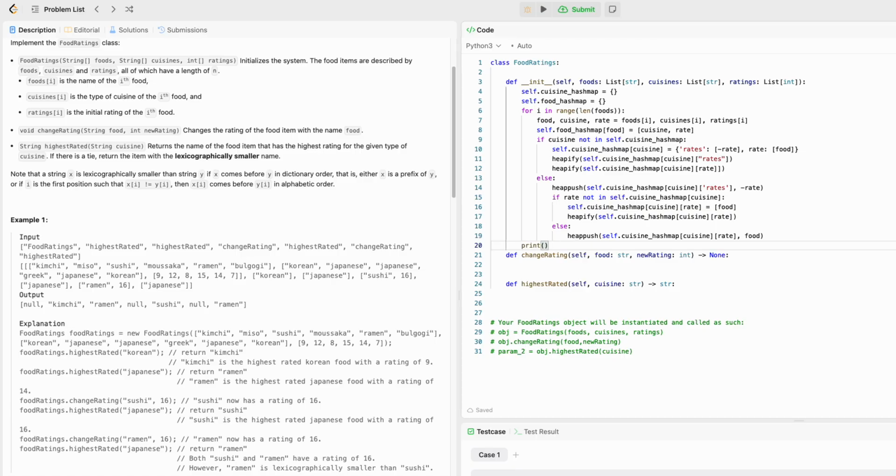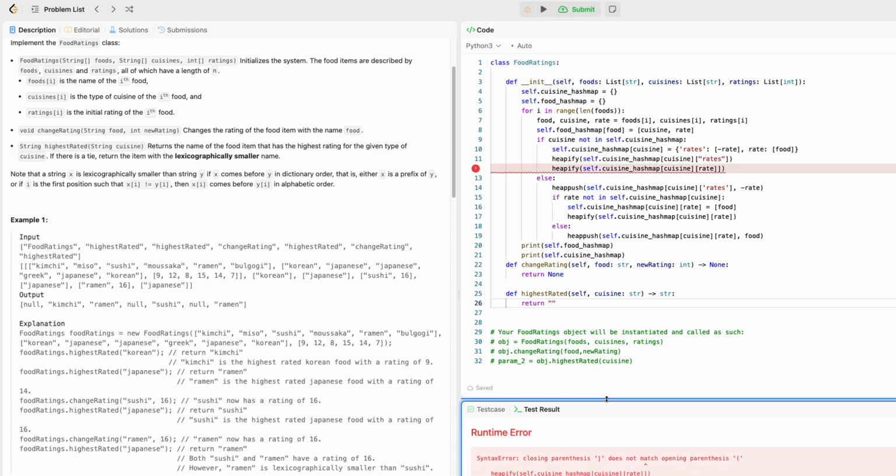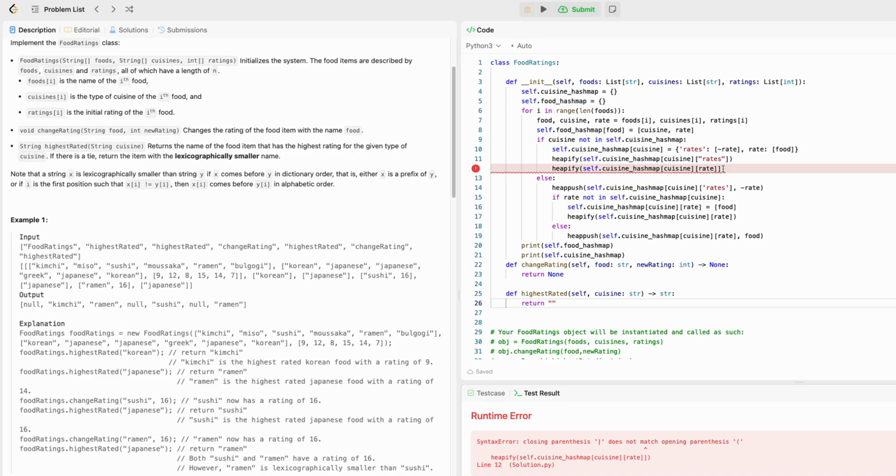We just need to print the self dot food hash map, and then print the self dot cuisine hash map. Because in here it returns the None value, we can return None. However, in here we return the string, right? Okay, so redundancy, yeah, this one is easy to get typo errors.